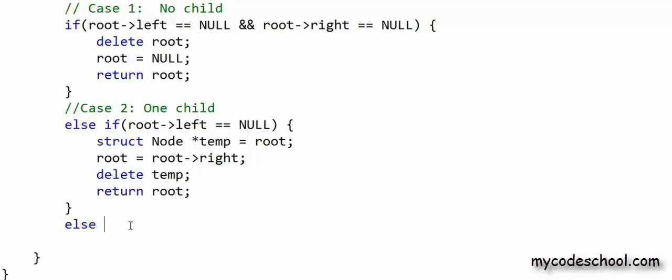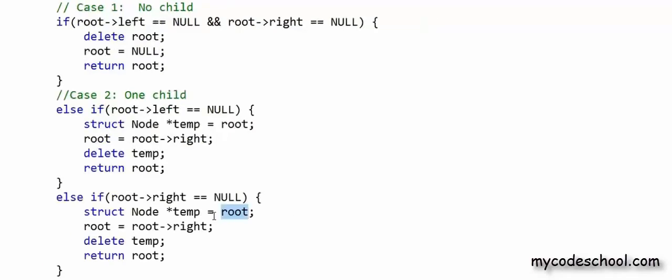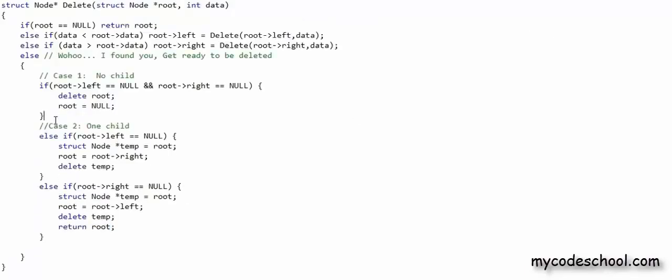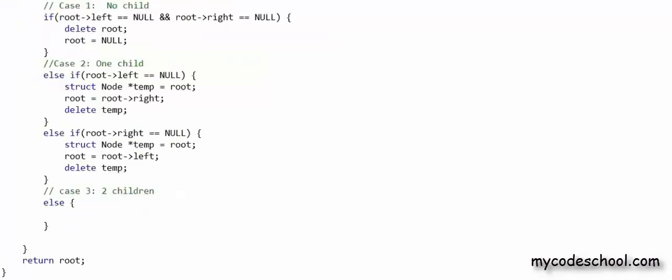Similarly, if the right child is null, I'll first store the address of the current root in a temporary pointer to node, then I'll make the left child the new root of the subtree. So we'll move to the left child, and then I'll delete the previous root whose address I have in temp, and finally I'll return root. Actually, we need to return root in all cases, so I'll remove this return root statement from all these if and else if, and write one return root after everything. Let's talk about the third case now.